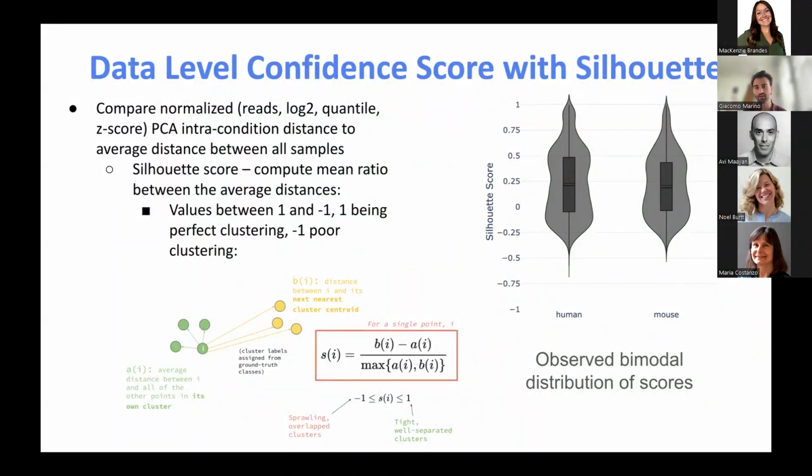And we can see here on the right, this is the distribution of silhouette coefficients across human and mouse. And we see this bimodal distribution where a lot of the studies cluster quite well around 0.5 or above, and then some cluster not quite as well or don't have as much agreement at the data level, around 0.